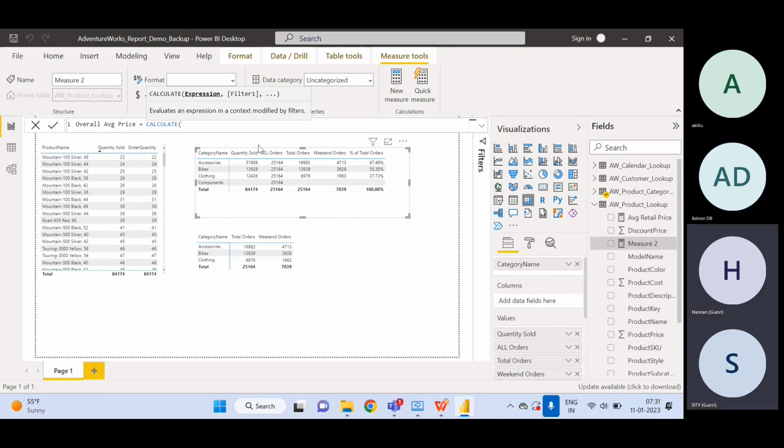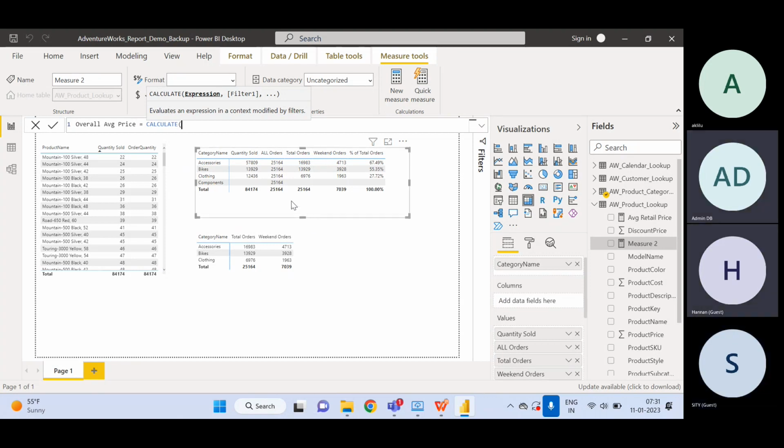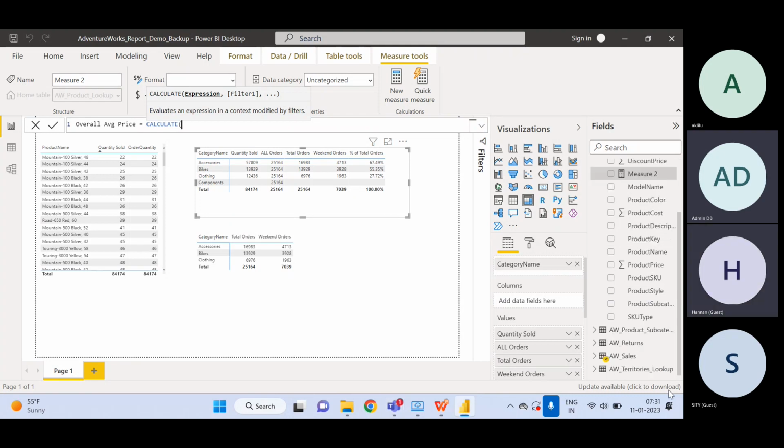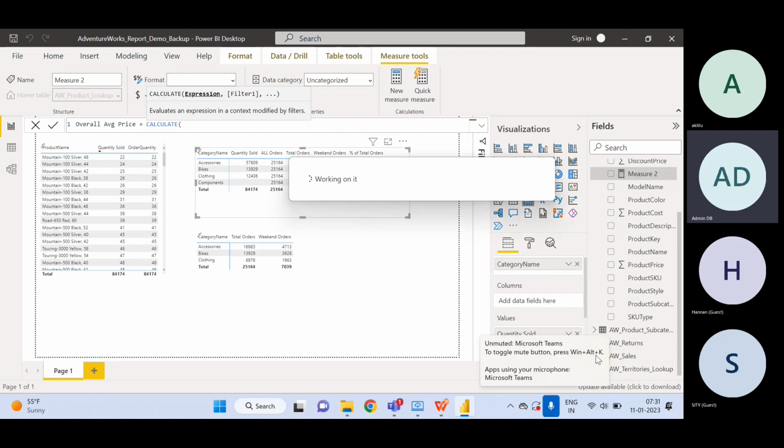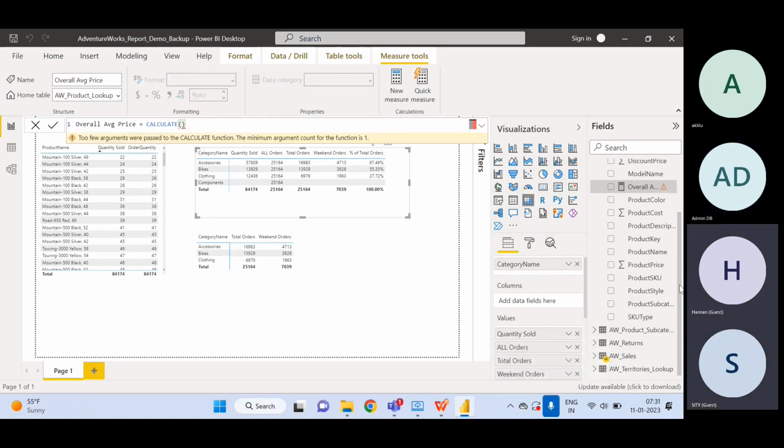Okay, I just have one question. I just got confused between the total order and the ALL. Is it the same thing? Yeah, so the same question Hanan actually asked. So what happens is in total orders, what we have done is we have used the COUNT function, right? So if I show you here under the sales table, let me.